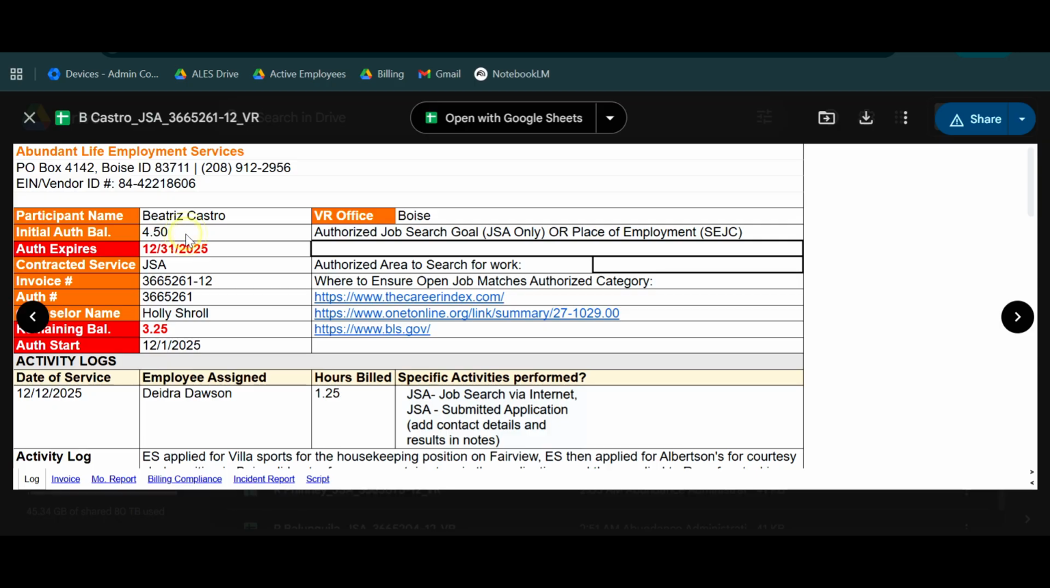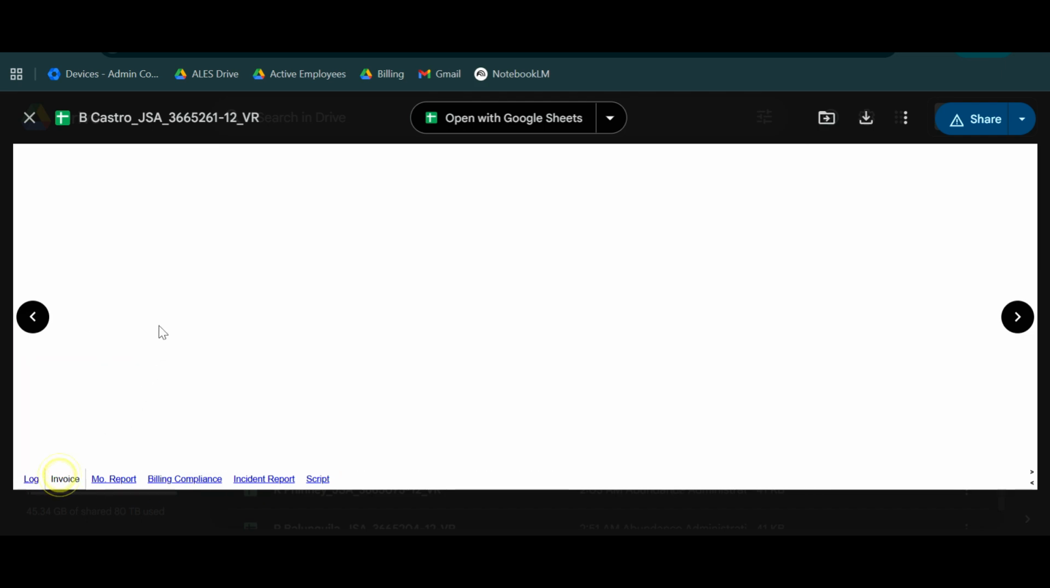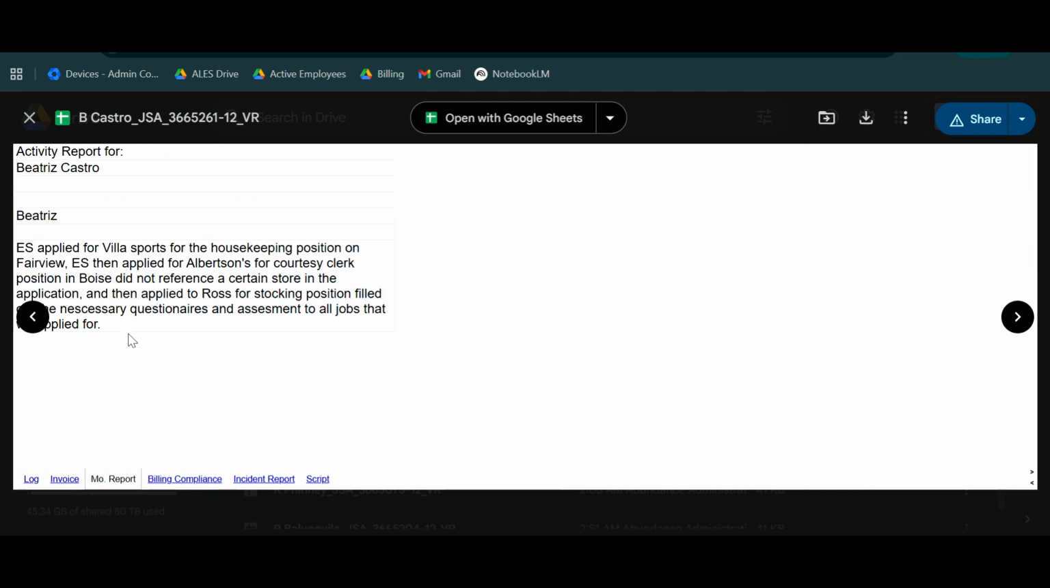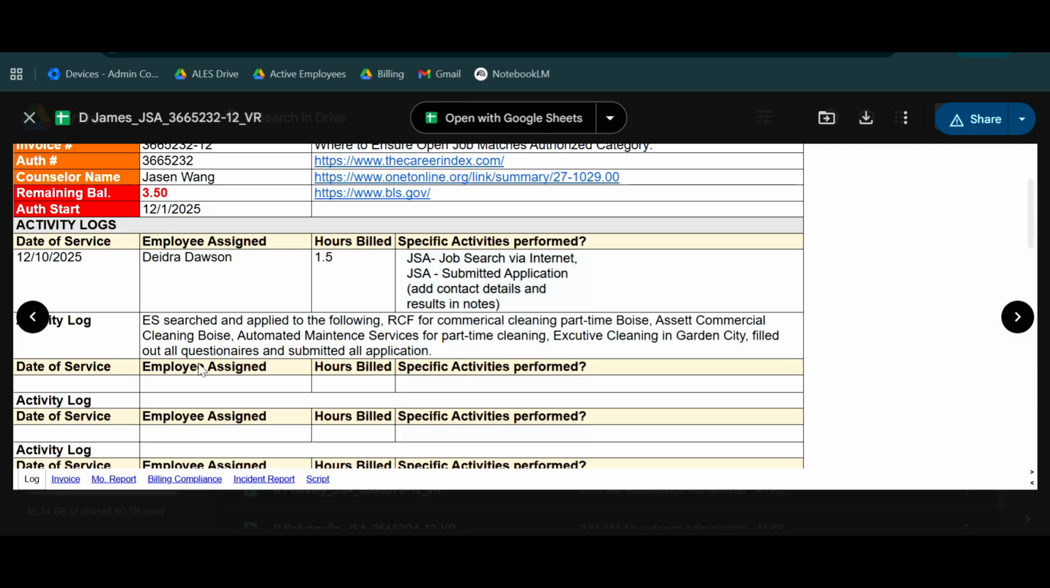And so 4.5, 3.25 here, 12.12, 12.12, monthly report. All right, so that one's good. And you'll just do this throughout all of the different clients.